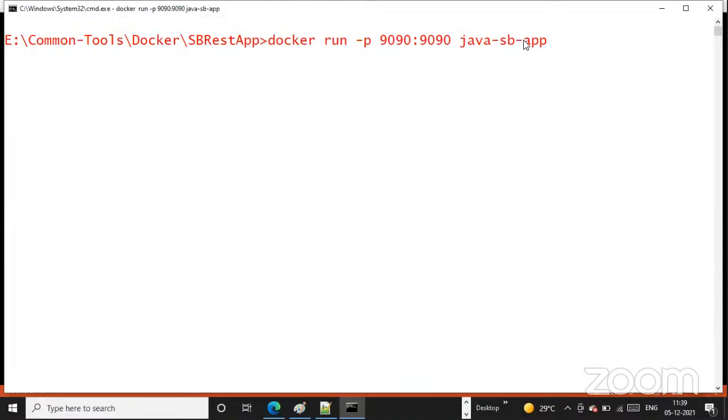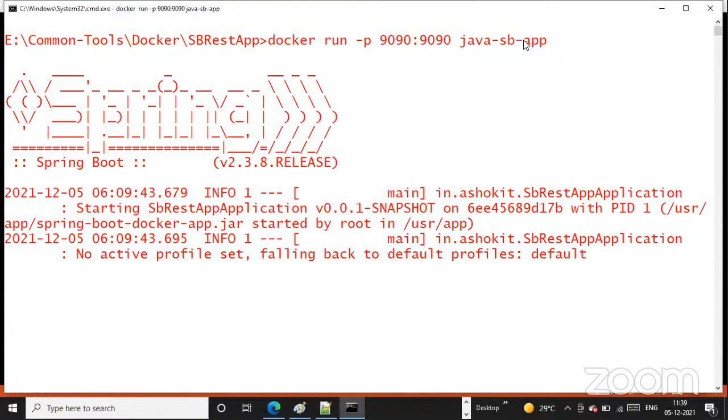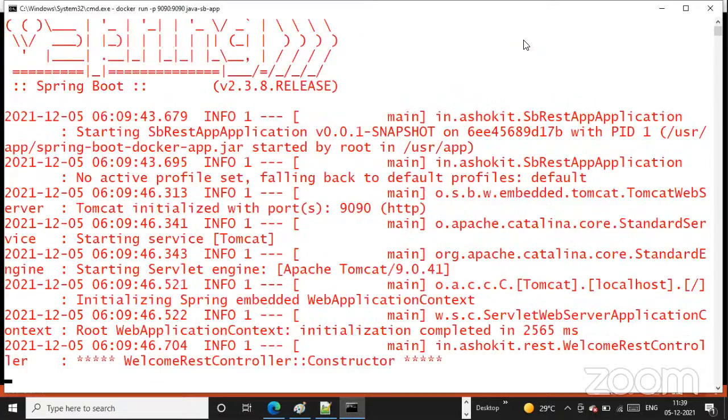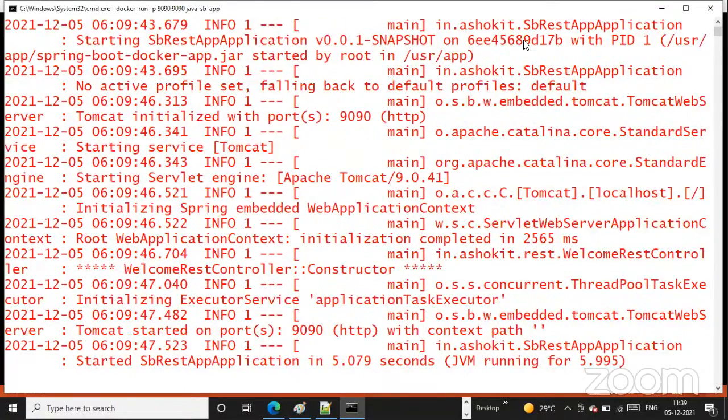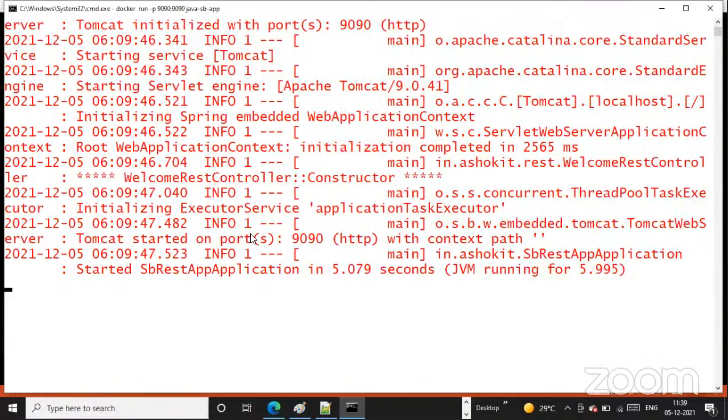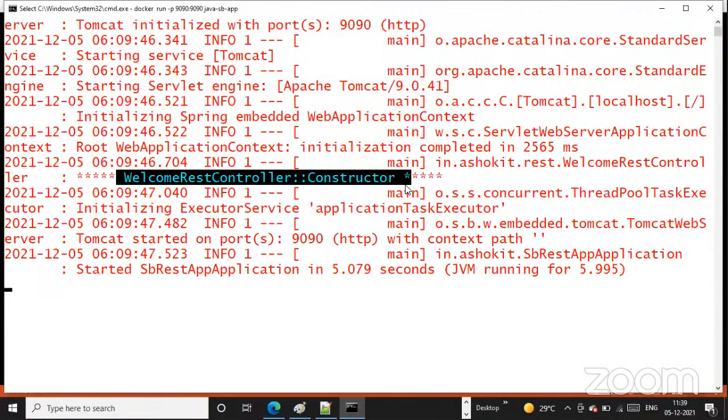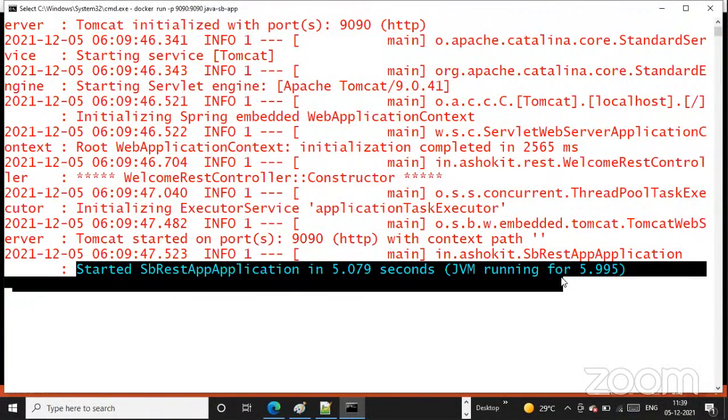Run it, guys. Now you see Spring Boot application is going to start. Now tell me, do I need to set up Java, Spring, everything, Tomcat and all? Everything will be taken care of by Docker. Now let's run. The application is started. Let's access. Welcome REST controller executed. Started the Spring Boot application.